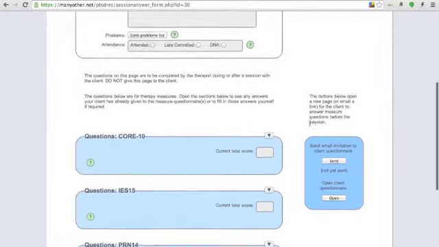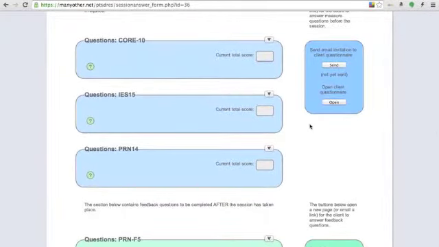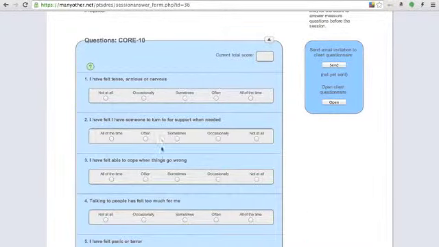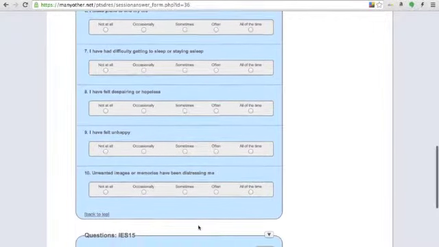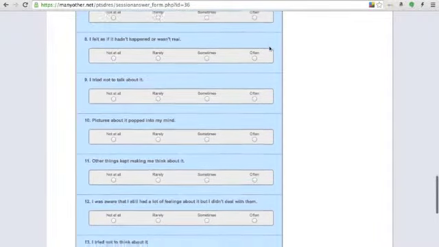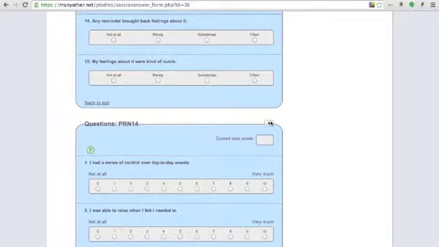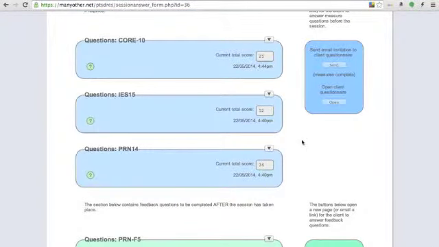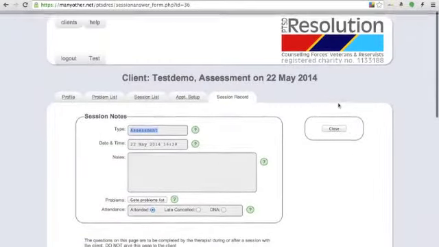So now here is this session page. Now if you're using paper measures with the client, this is where you transfer the answers in. So you'll simply transfer all of the answers in here, and similarly with the IES 15 and the PRN 14. Now, once you've entered all of that information, you'll see that the total scores will appear here. They'll be calculated automatically. You can also see over here on the right that had you wished to open the questionnaires directly with the client, you would have been able to select those options there.